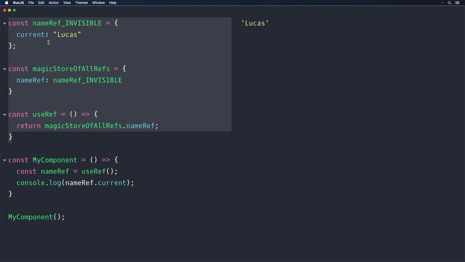So internally inside of React, this one here doesn't really count. I guess this is like a default state, which you might represent here for like the name Lucas, which is the default string value. But what we've got here is, I guess, our default ref value. As you can see, I've put on a suffix just so you can see that it's invisible. It's not meant to be directly accessed by my component. So we've got nameRefInvisible, we've got magicStoreOfAllRefs, and we've got our useRef function here.